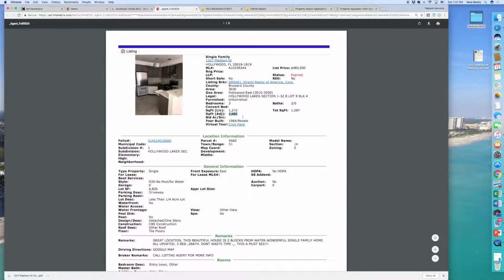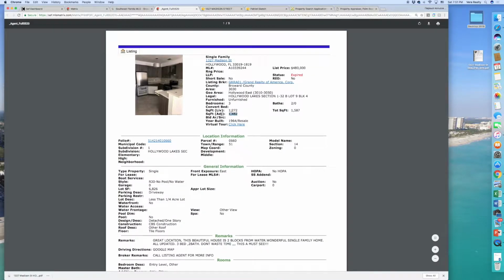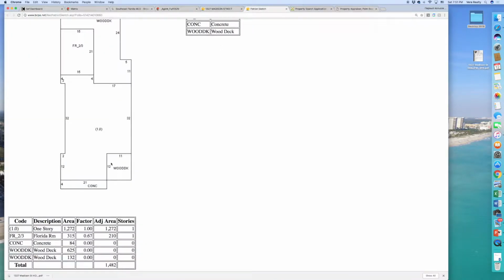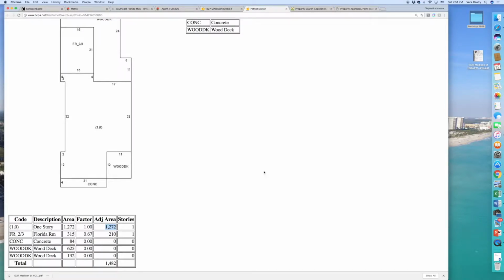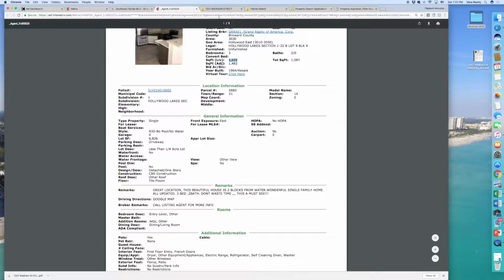So we'll go back to our expired listing page. Just double check that it's the same information. 1482 here. Living is 1272, and in the sketch you can see the living area. And just scan the listing information. This is for the purpose of CMA. So remarks: great location, this beautiful house, 2 blocks from water, wonderful single family home, all updated, 3 bedroom, 2 baths, don't waste time, this is must see.